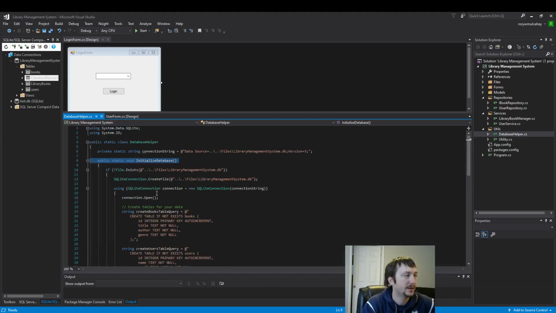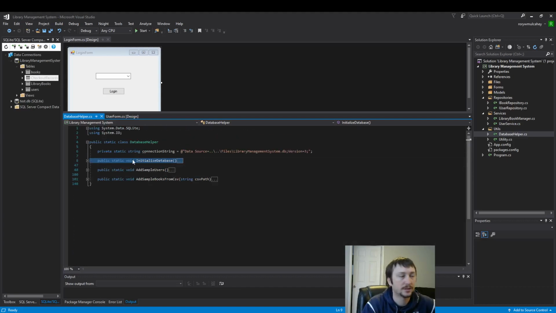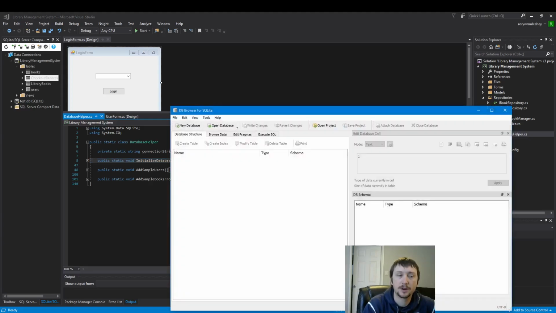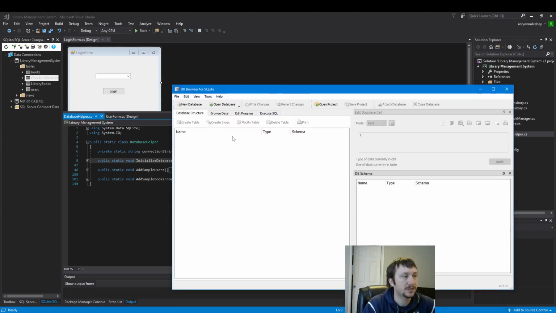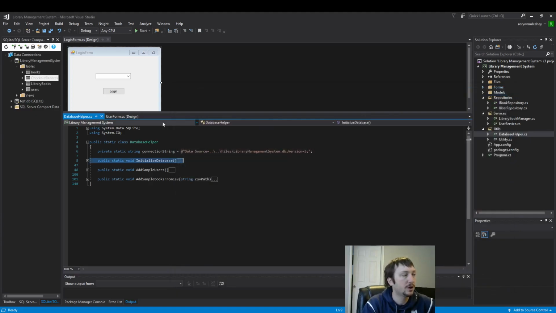I also did it using my third-party application here, this DB browser. I was able to add tables, and this is a little bit easier to use, this SQLite DB browser, for more or less setting up the database. But you can also set it up with the database helper file.